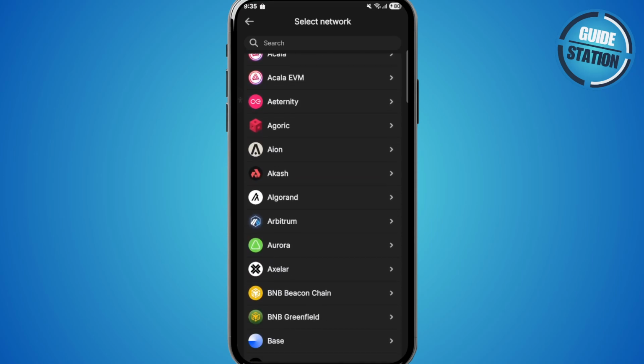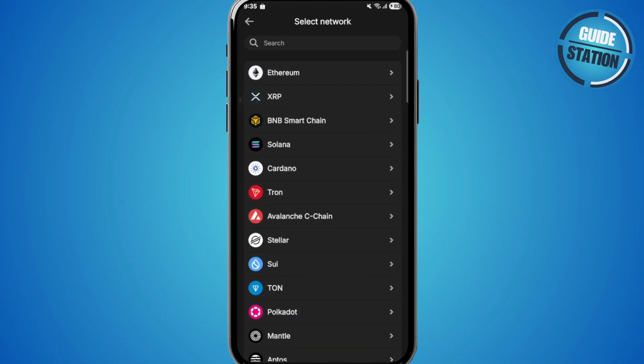Just scroll through or use the search bar to find BNB Beacon Chain, which is a common network option. And once you find it, just go ahead and tap on it.